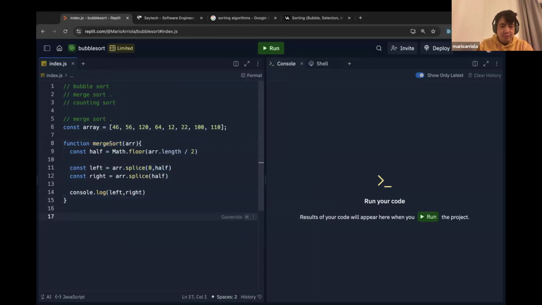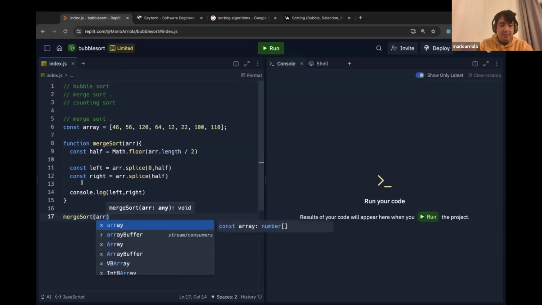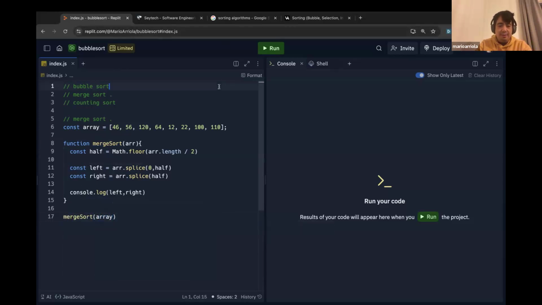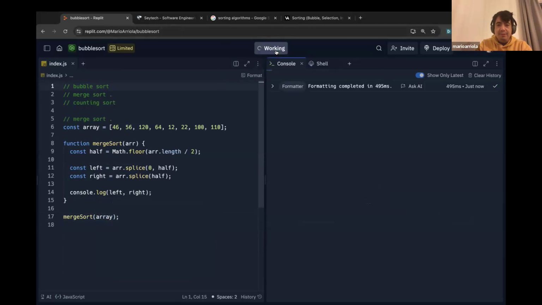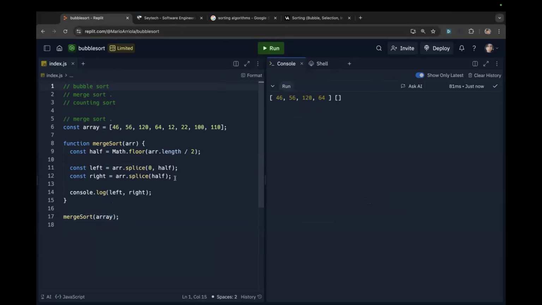I will just say console log merge sort, and I will pass this array, the array that I have. I will save it, and I will have it here. Okay, I have in this case the second one is empty.